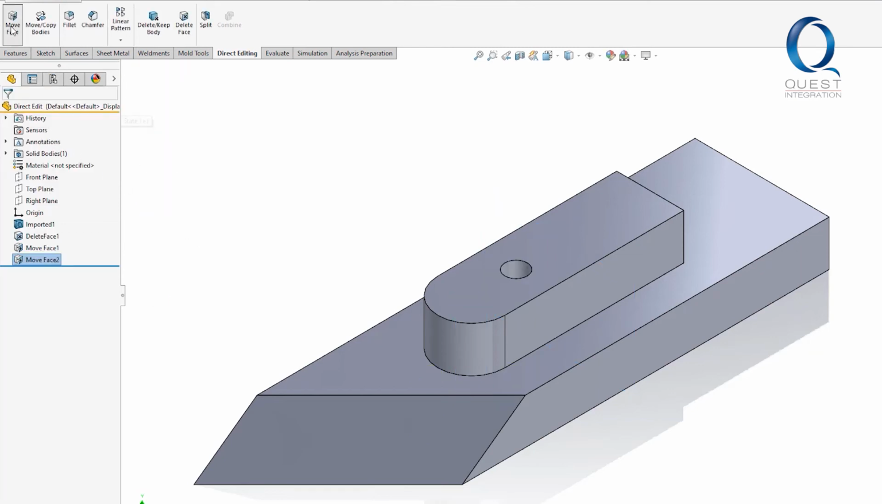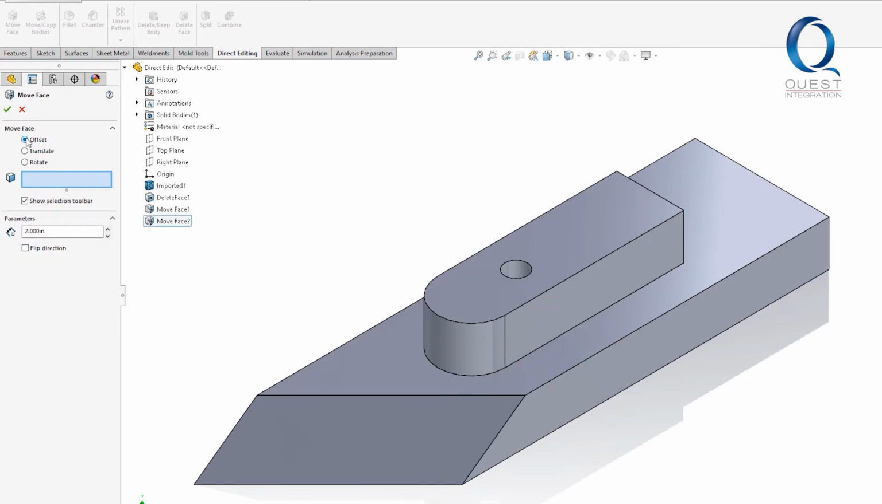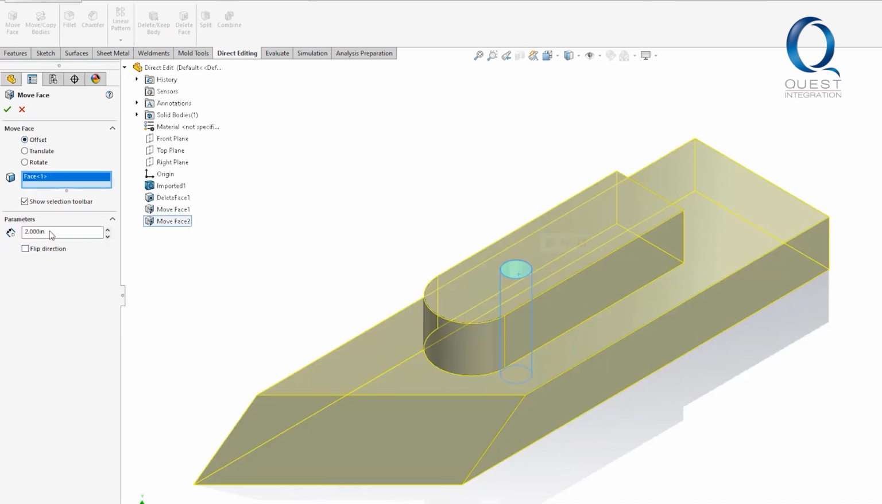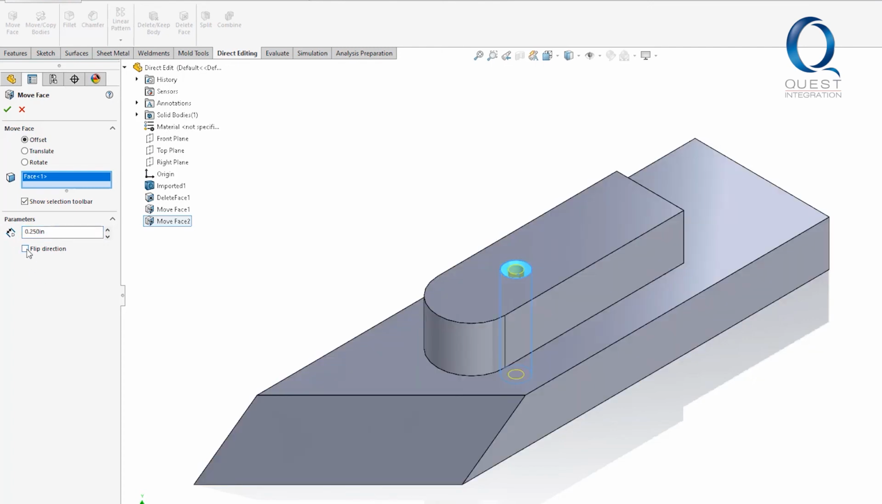Next, I want to increase the size of this hole. I'll offset the face by 1/4 of an inch, and switch directions since I want this to be larger instead of smaller. I'll accept that, and we have a larger hole.